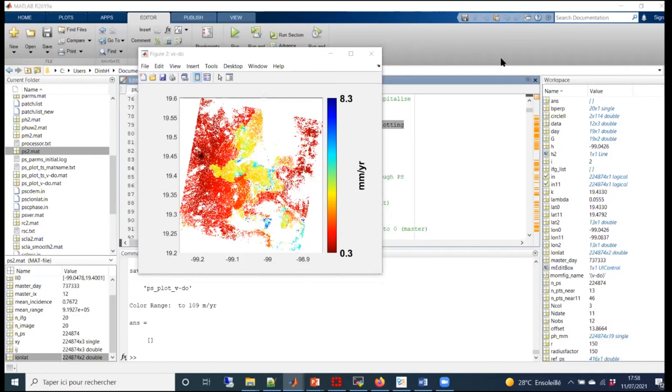So just one last question. When we are selecting a data set for PSInSAR, besides baseline, there is one parameter that we need to consider. Do we also need to consider weather when we are selecting a candidate image for PSInSAR?